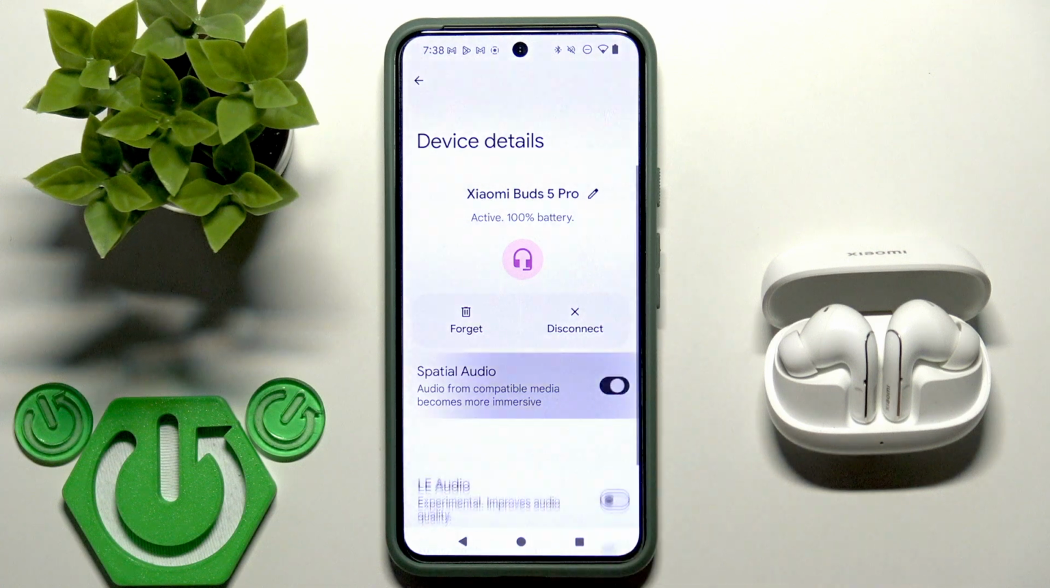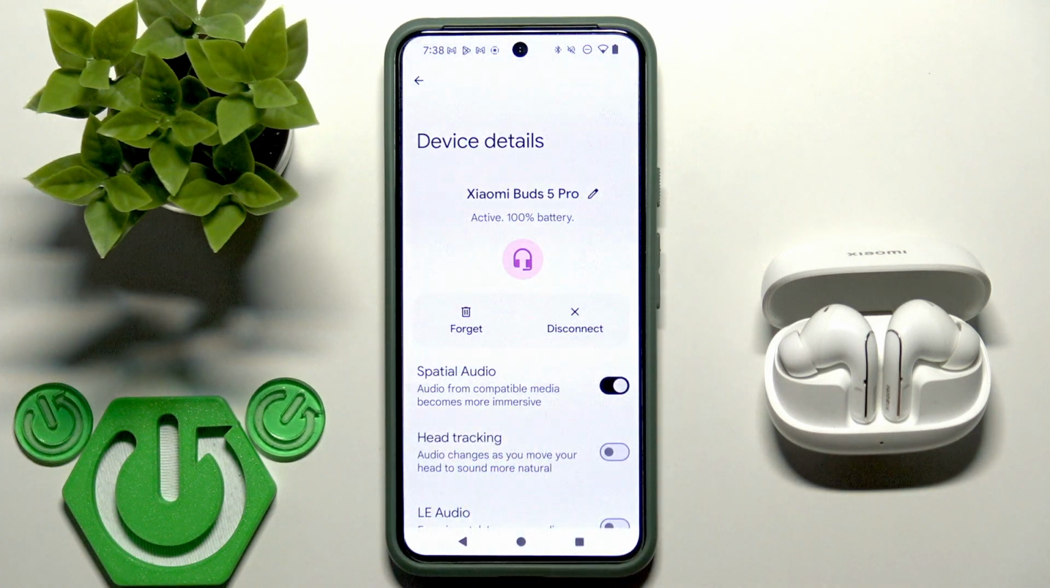But if you have it, just enable it, and right here we have head tracking. And it's the same, just tap the slider if the slider has an empty background.